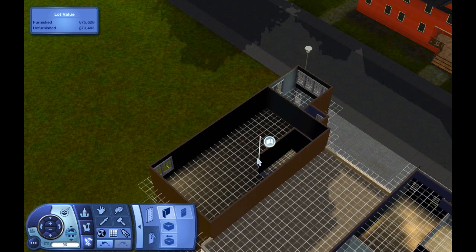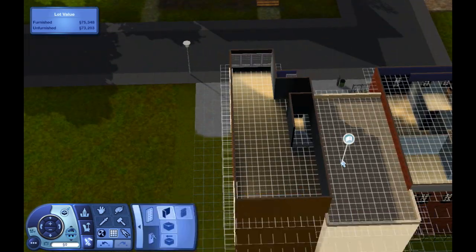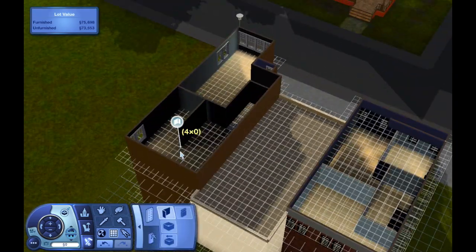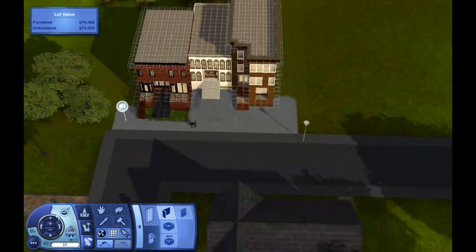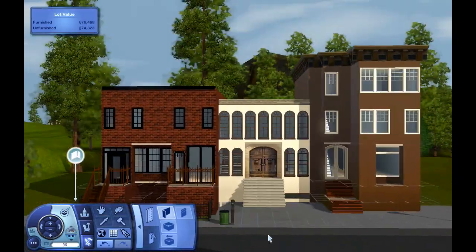But that's it, guys. We have finished the exterior. You've just heard me ramble on for like 20 minutes about this house, or about these houses, should I say. I keep calling it one house.